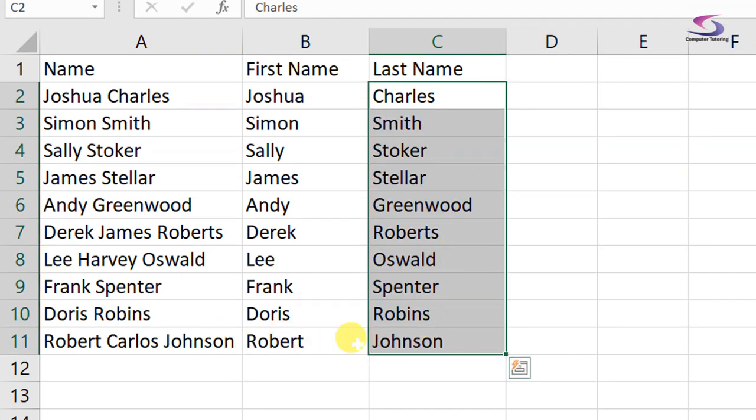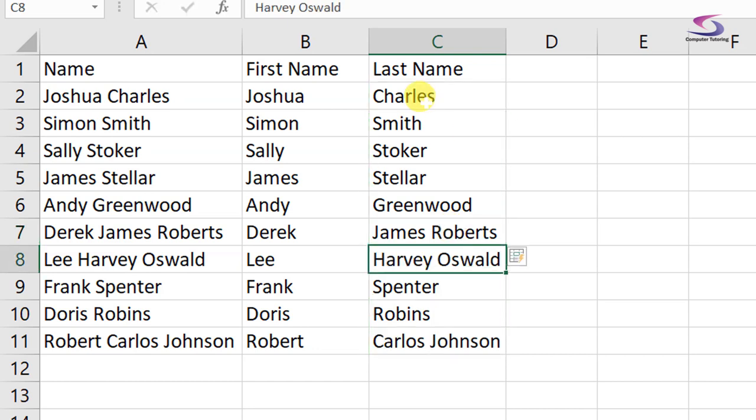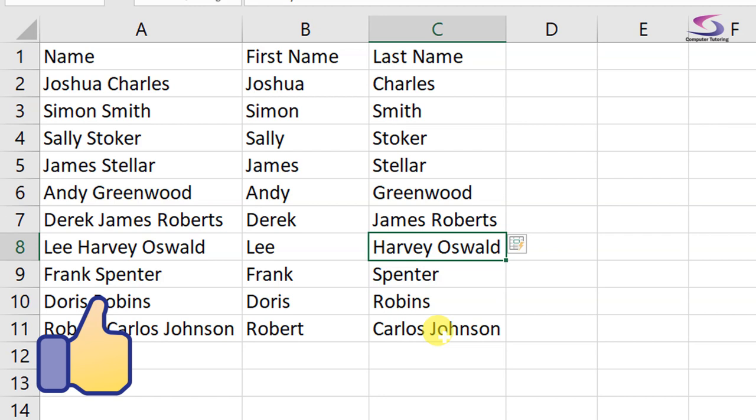But notice there is a little problem. If you have a look at Derek James Roberts, you can see it's only come up with Roberts here. So I'm just going to double-click on that cell, go to the very beginning, just before the R, and type in the word James. Notice the little gray that's appeared over here. I've typed in James and press Enter, and you can see it's picked up the Harvey Oswald and the Carlos Johnson. So there we go, one way of using flash fill.